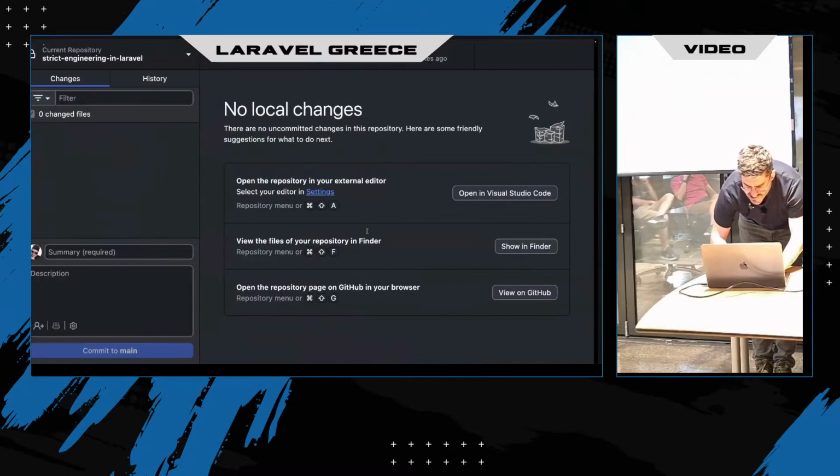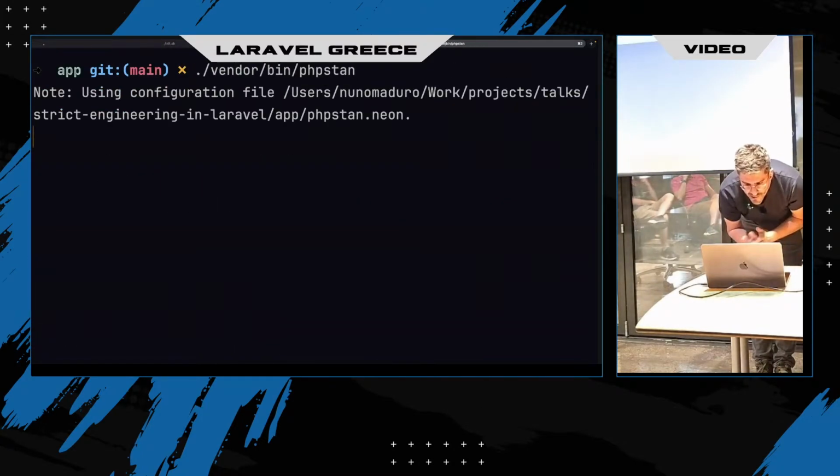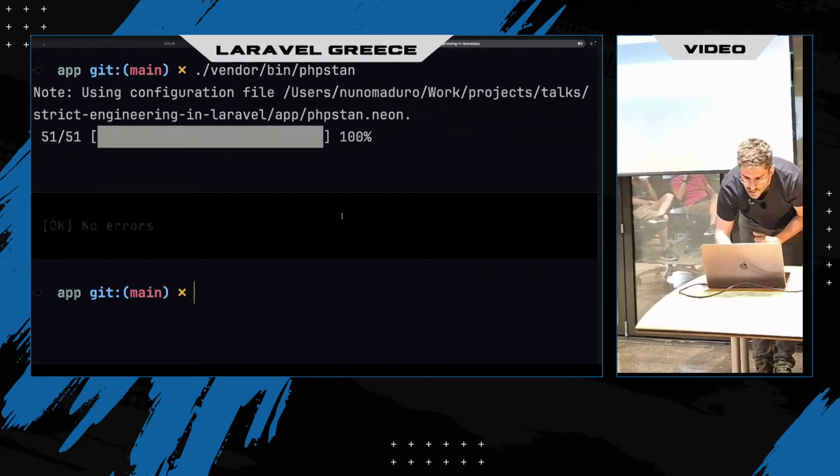Let me actually just fix the issue real quick, because I do have a demo at the end of this, and I want to make sure it works. Here we go, running PHPStan again, obviously working as expected.